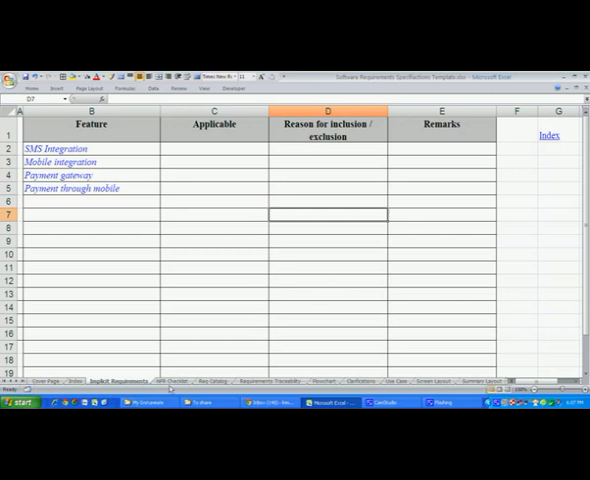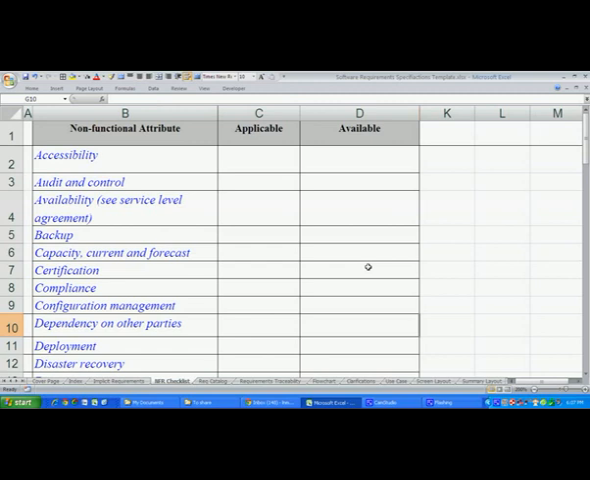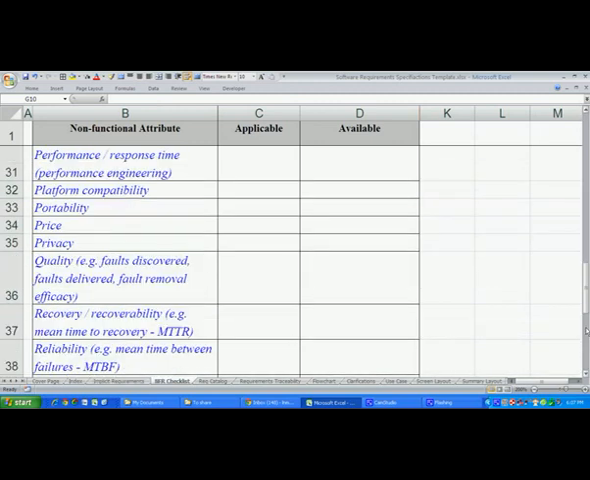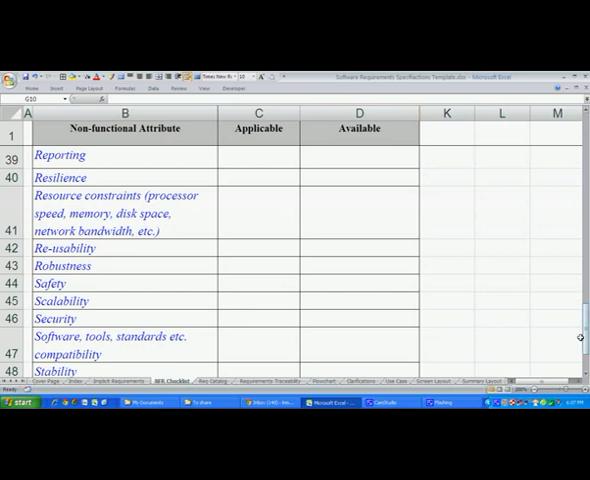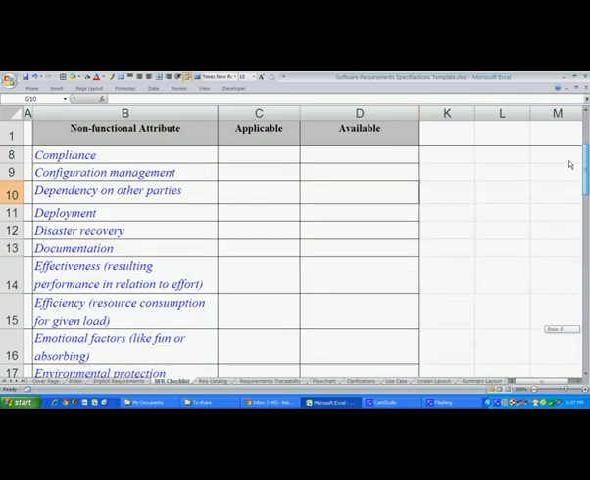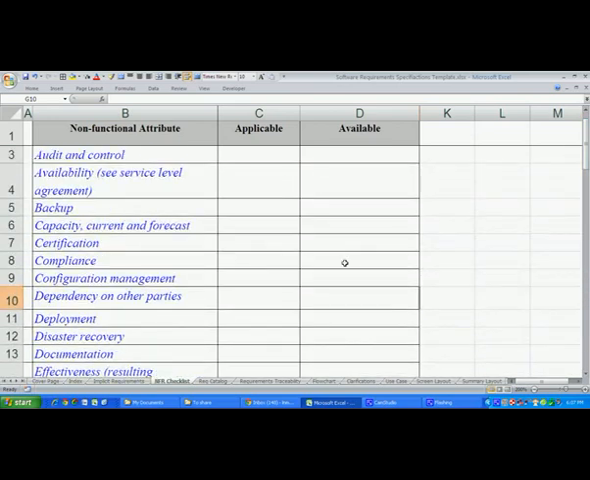The next tab is the NFR checklist, which is a very comprehensive non-functional requirements checklist. If you see, there are about 40 odd parameters mentioned here. Obviously, in this template I will not be explaining each one of them. We will have a separate small video explaining the NFR checklist, so please refer to that.